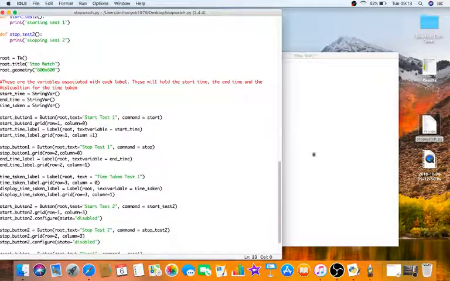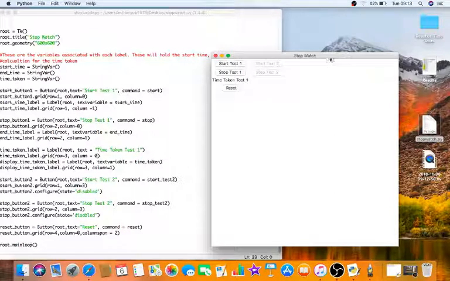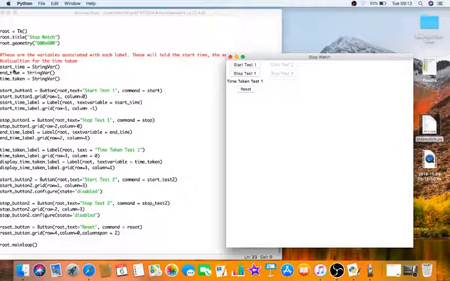So I've gone down and I've created the frame here. There are going to be 3 variables that I'm going to be working off: a start time, an end time, and a time taken. Now the difference between these variables is I'm linking these variables to a label rather than to an entry box, which I'll show you in a couple of seconds.